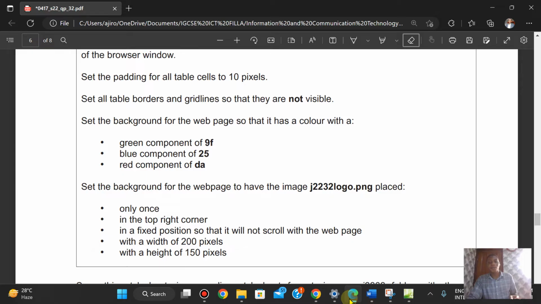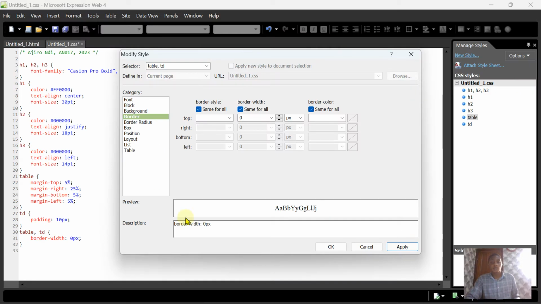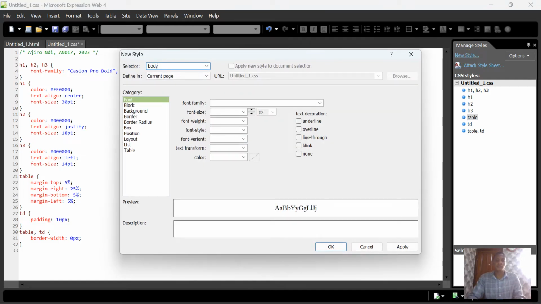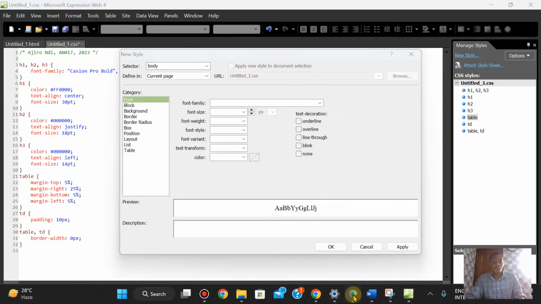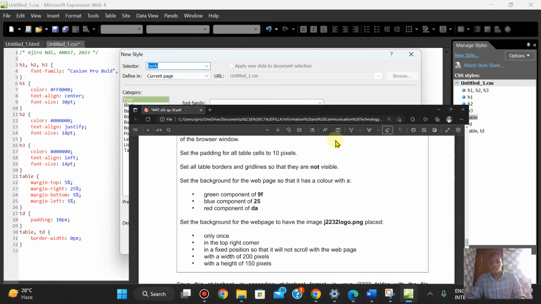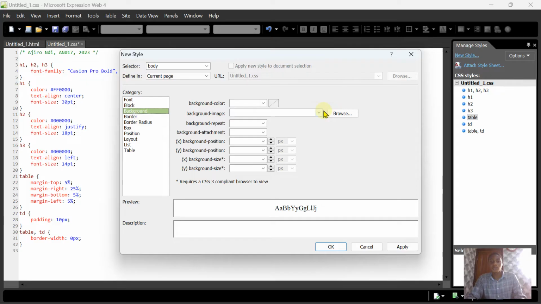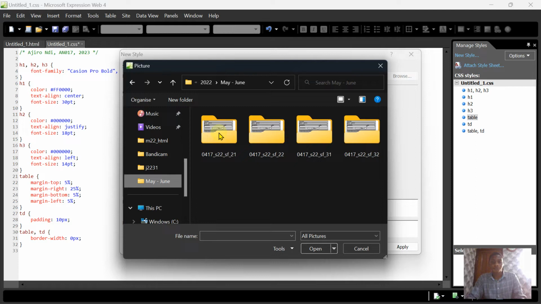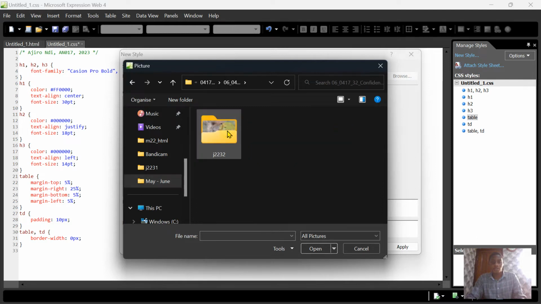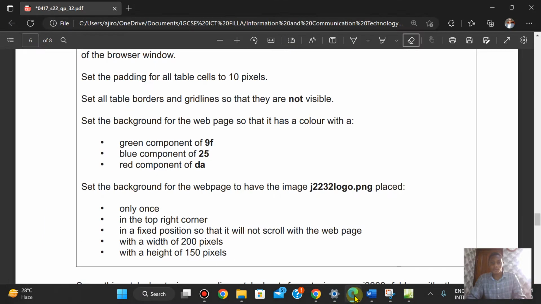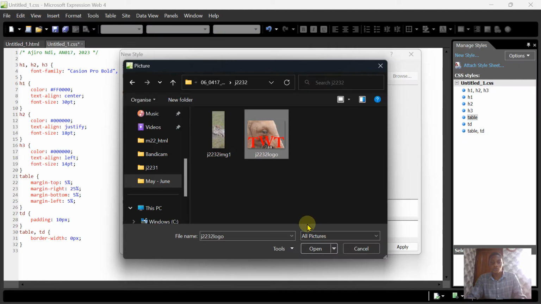Set the background for the web page so that it has a color. So that's the body. So let's click on OK and click on body. Okay, so what do we have here? The background of the web page to have the image. Okay, so this is going to be background. The background image. The logo is going to be, okay, let me see. I want to be sure the logo is going to be what? J2232 logo.